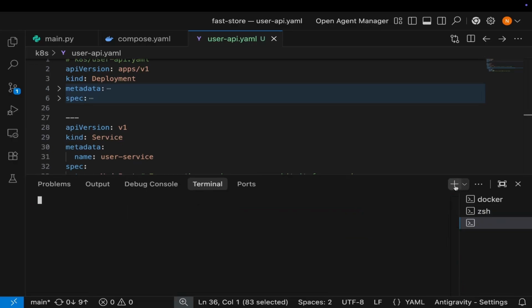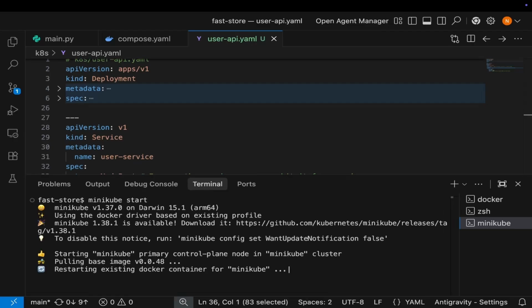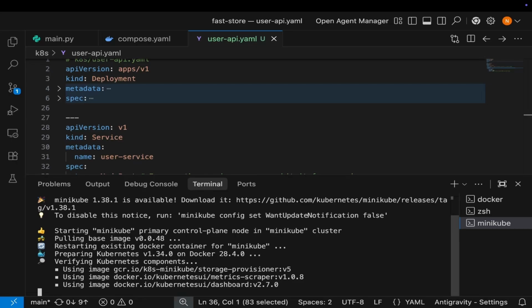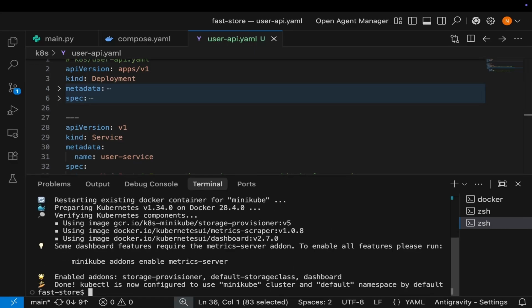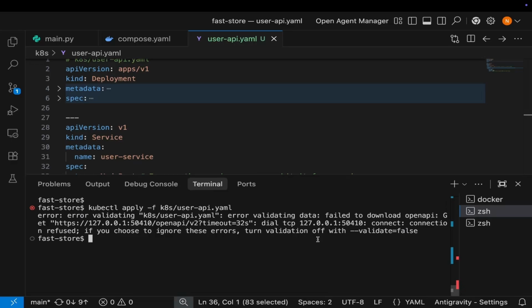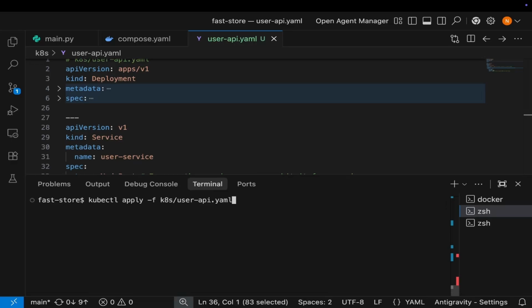So let me create a new tab or terminal and say minikube start. Okay, this is not like a Minikube kubectl Kubernetes tutorial. You can go ahead and learn from any tutorial or from the playlist on my channel. Okay, so it says kubectl is now pre-configured to use Minikube cluster. All right, let's go ahead and clear and apply.